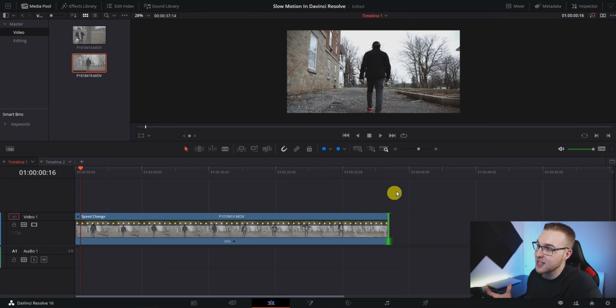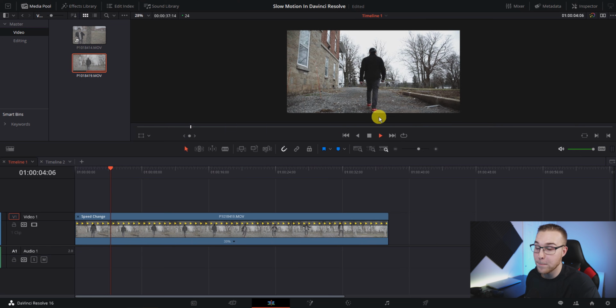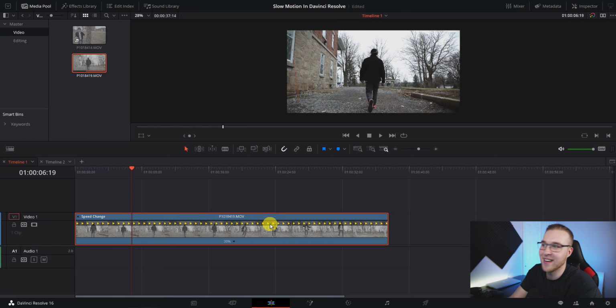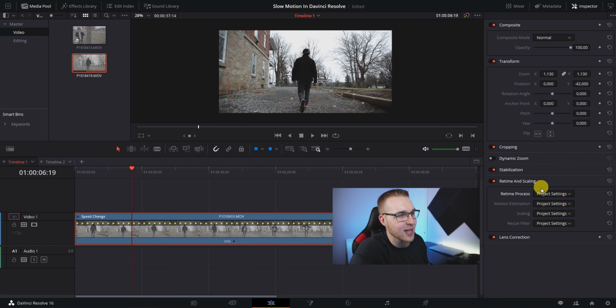So I just drop my speed to 30%, and now you can see that the speed is actually good, but it's choppy. And that's kind of like the opposite of this video. But we can fix it. We can go into the Inspector tab and go down to Retime and Scaling. And now under Retime Process, select Optical Flow. And then under Motion Estimation, click on Enhanced Better.